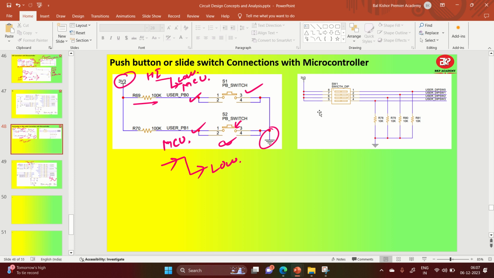Let us now come to the dip switches. Let's say it is happening something like this. This is my pin number 1 and this is my pin number 8. Pin number 8 is connected to 3v3 and pin number 1 is connected to the MCU pin, dip switch 0. So what is happening here?